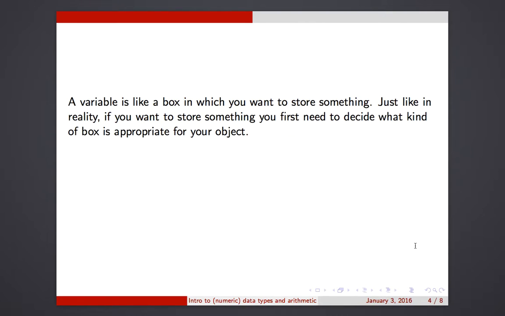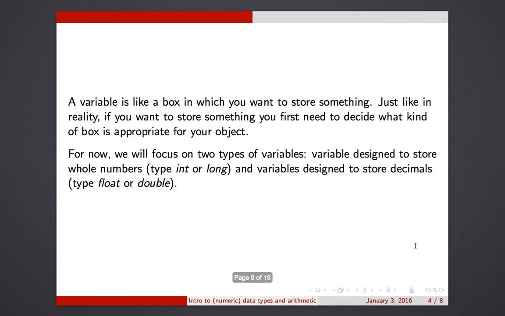So a variable is like a box in which you want to store something. Just like in reality, if you want to store something, you first need to decide what kind of box is appropriate, right? So you don't try to store round things in a small rectangular box or something. You don't store one small thing in one gigantic box, right? If you're just going to put one small thing inside of a box, you choose a small box, etc. The analogy breaks down eventually, but you see what I'm saying.